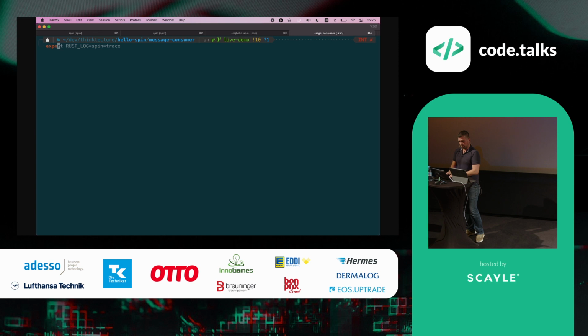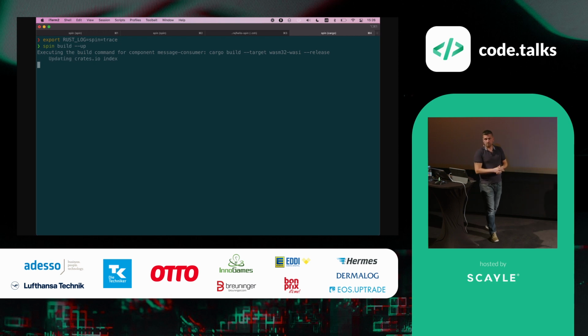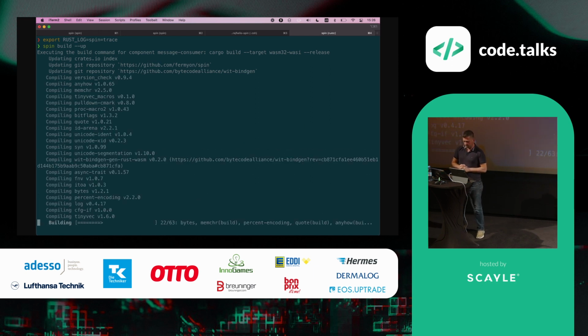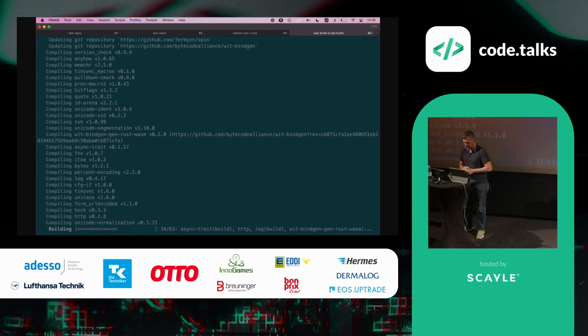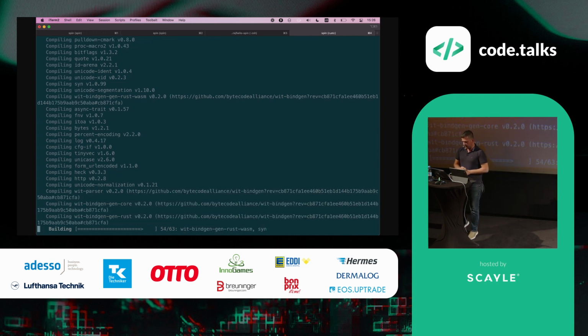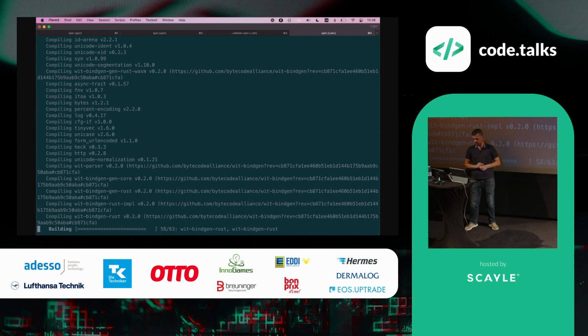let's export RUST_LOG=trace so that we can actually get some output about what happens under the covers. So let's say spin build --up again. All dependencies must be built for the first time on my local machine, so it can take a couple of seconds right now to build them. Waiting for the compiler, something that the Go developer doesn't know, right?